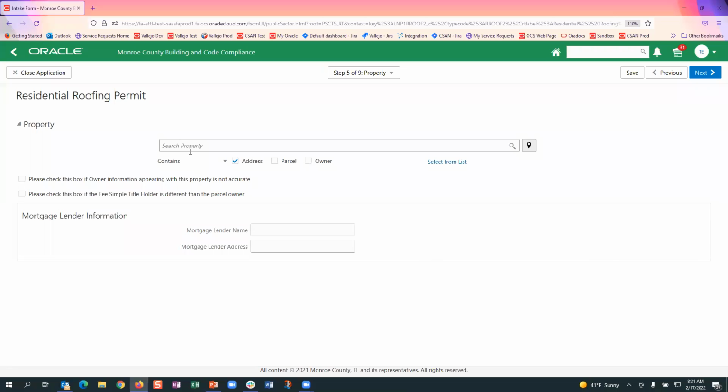This is where you're going to put in your property address. You can see here it's checked off as address. That means when you're doing your search in here, that's what it's looking at mainly. It will also find the parcel and owner. And here you have a drop down that says contains or starts with. I would recommend you leave it at contains unless you know exactly what you want as far as an address is concerned.